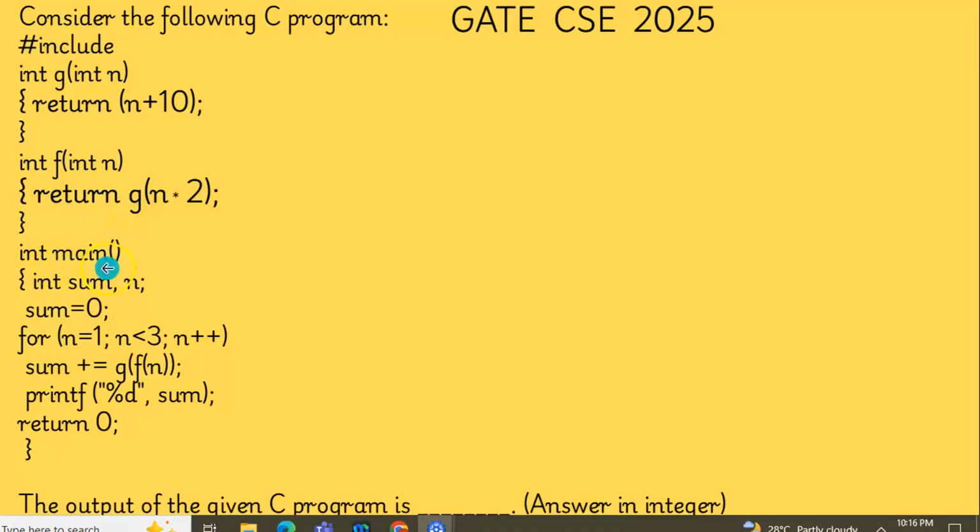In the main program, we have declared two variables, sum and n, and sum is initialized with 0, and this for loop starts with n is equal to 1. It goes up to n less than 3. That means this loop will be executed 2 times with n is equal to 1 and n is equal to 2. And within the loop, there is only a single statement, that is a shorthand assignment: sum is equal to sum plus g of f of n. So this single statement will be executed 2 times with n is equal to 1 and n is equal to 2. When you come out of the loop, you print the value of sum.